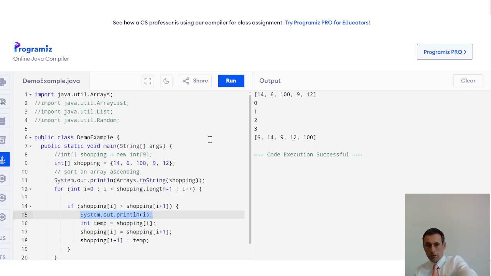It prints i, the number of the iteration, only when we need to swap these values. So my question is, does the computer print all the same numbers from 0 to 3, or will it skip some numbers? What is your intuition telling you? Just a hunch.